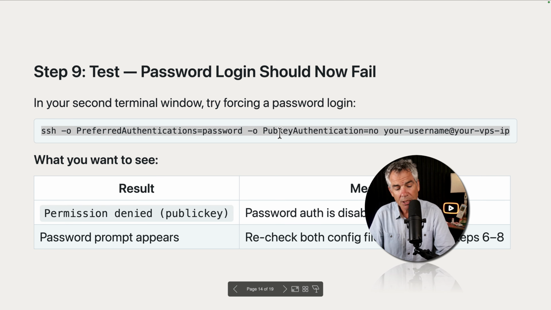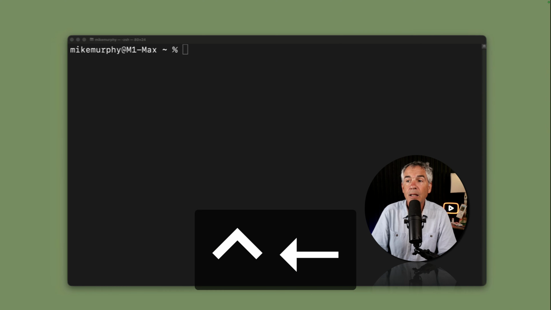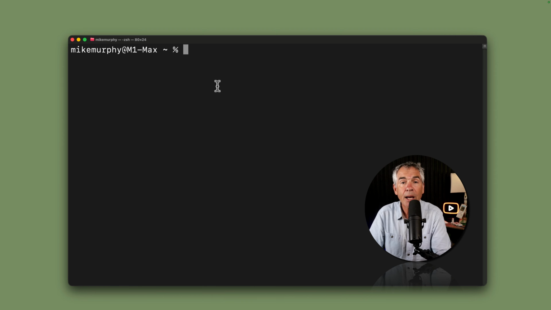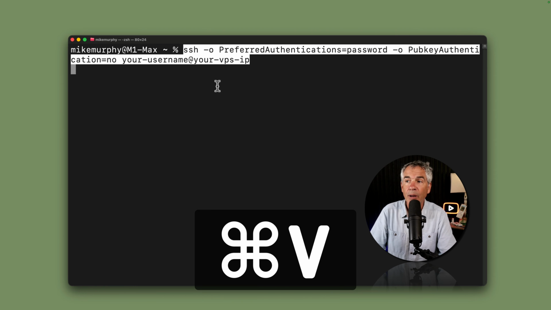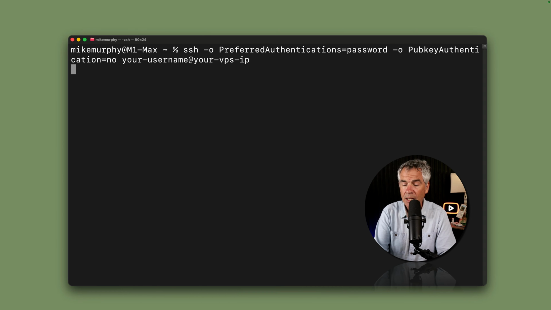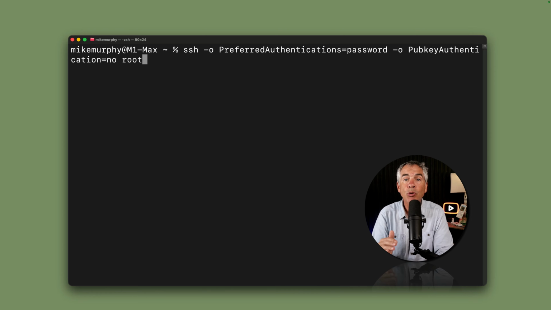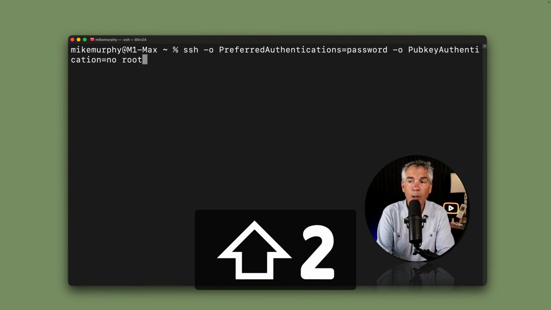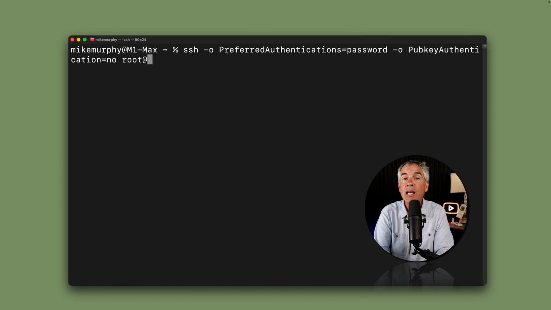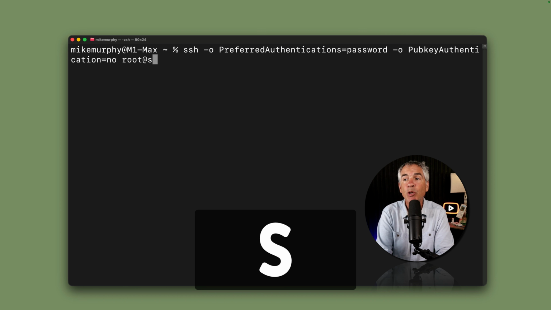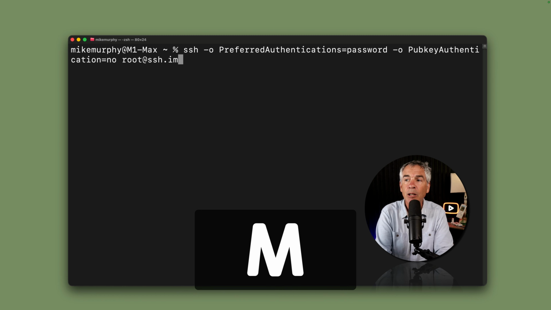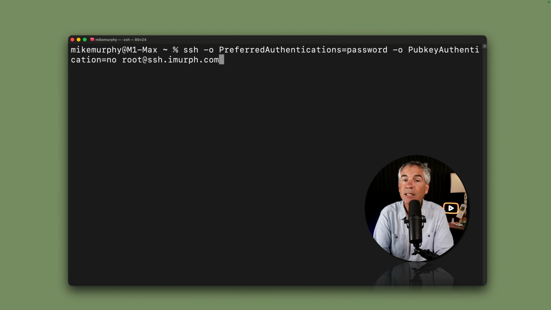So I'm just going to copy this, Command C, and I have a terminal window open on my Mac. This will also work on Windows. Command V, and I just need to change the end. Again, you can use root, or if you've created a non-root sudo username, you can do that here. I'll put @. Now you enter your VPS IP address, or if you have a subdomain set up like I do, ssh, I'm going to put in my custom domain. It's the exact same thing as putting in my VPS IP. It just keeps it hidden from you, and it's also easier to remember.